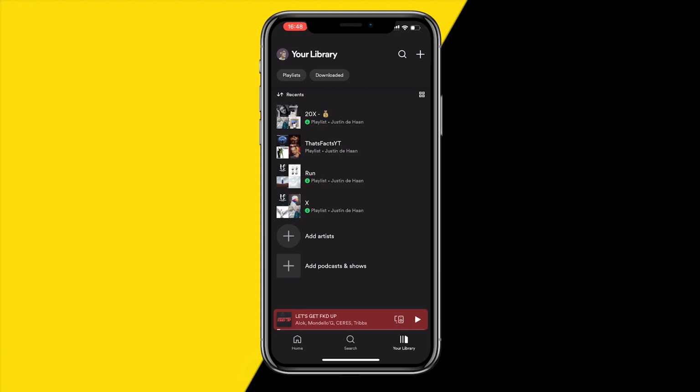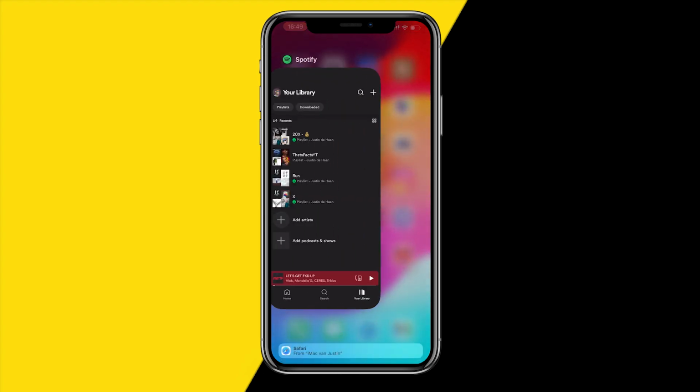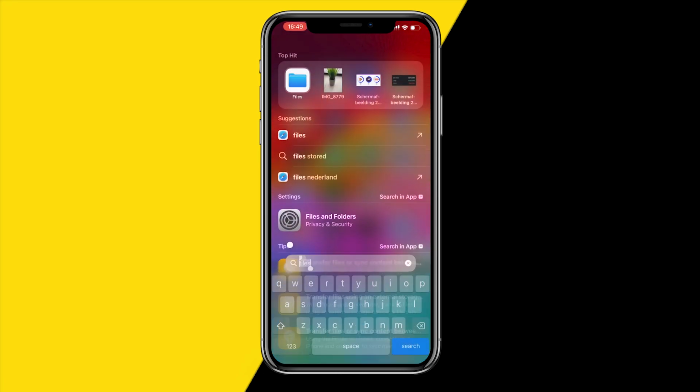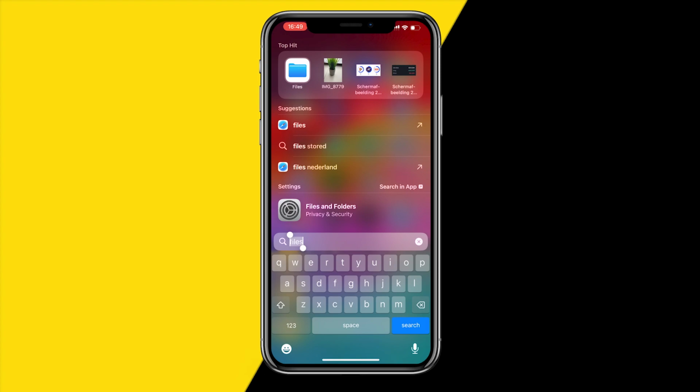Once you've done that, right here a local files playlist will pop up, and once you start adding songs to the playlist, you will actually see that playlist. So now let's say that we want to actually add music to the playlist. What we simply need to do is first of all close the app, head over to our iPhone or Android, and then go to the Files app.